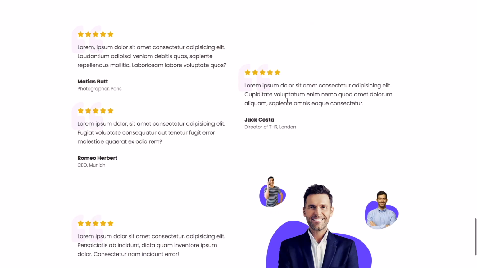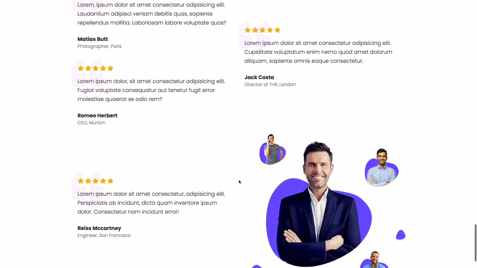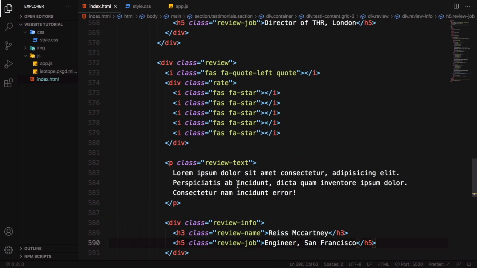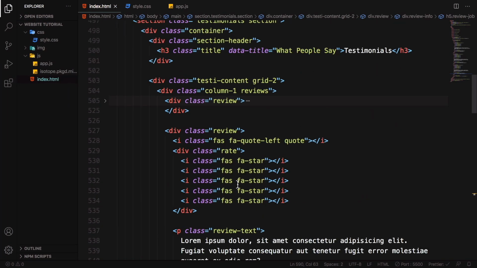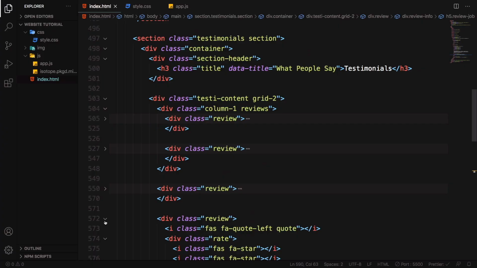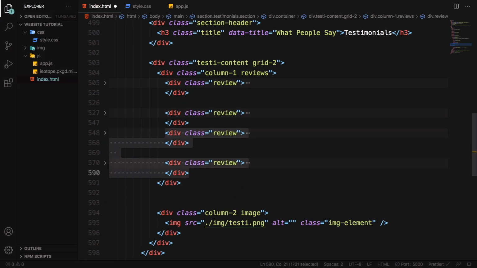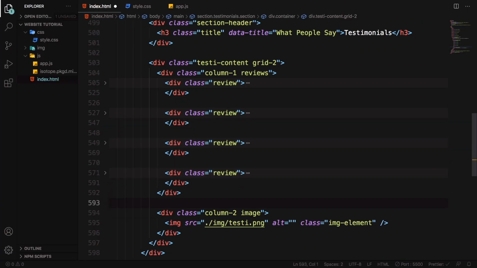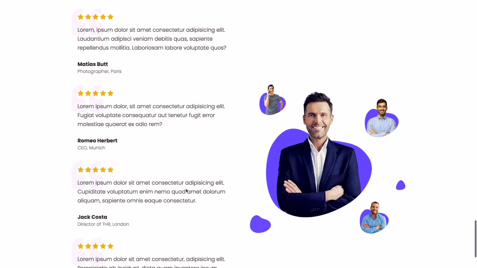But I think this review div should not be in second column. So I guess I missed something here. Let me just close all these tags. And yeah, we should add those review divs inside the column 1 div. Save that. And the problem is now fixed.